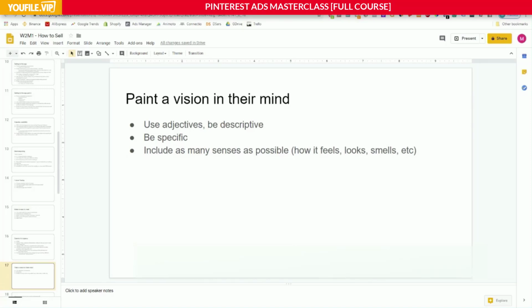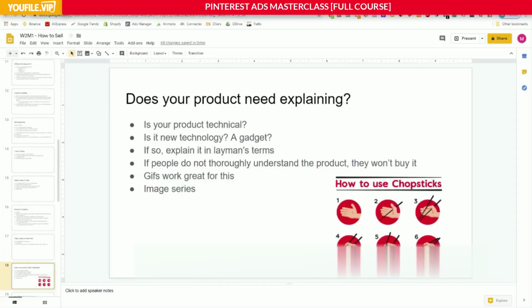That's a good way to paint this negative vision so they feel and can relate to the negative situation that they're in without you coming out and attacking them. Now, if your product needs explaining, I know a lot of things with dropshipping can be kind of technical, gadgety type things. So if your product needs explaining, explain it. And explain it in layman's terms, in simple terms. Make it as easy to understand and comprehend as possible.